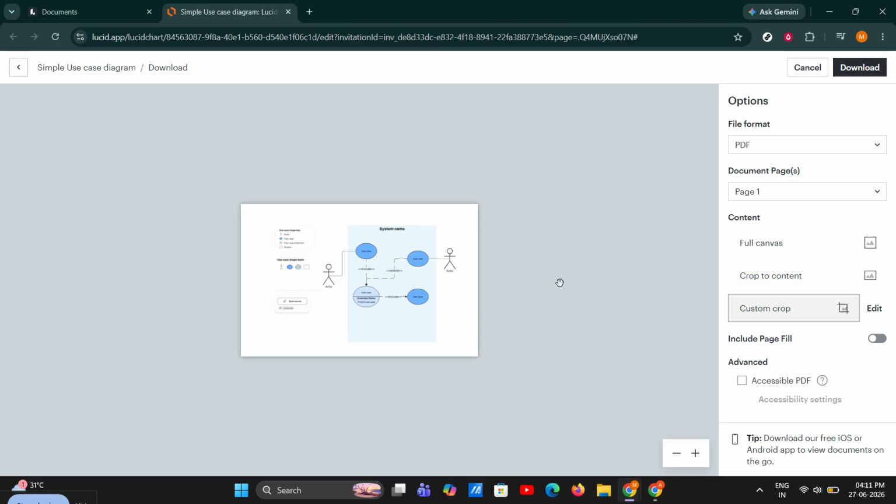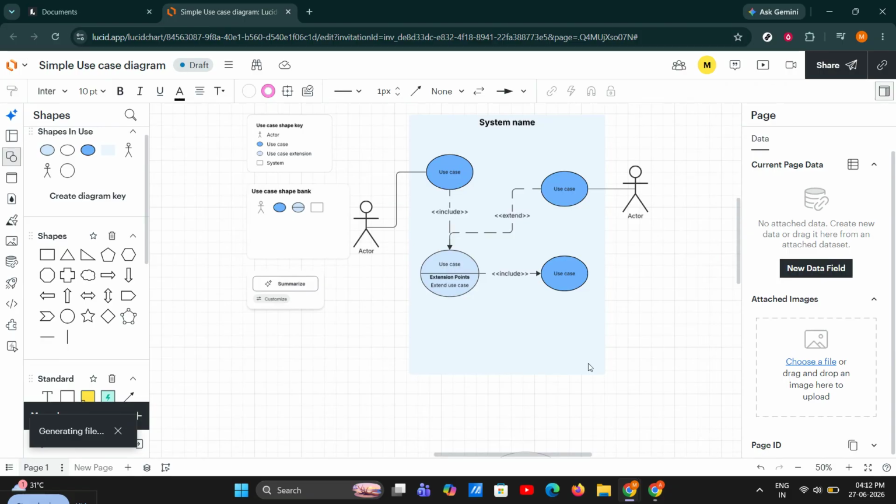Once your settings are ready, click Download. Lucidchart will then generate the file and save it to your computer's default downloads folder. In most cases, you'll see the file appear there within a few moments, and from there you can open it, move it, share it, or upload it anywhere you need.